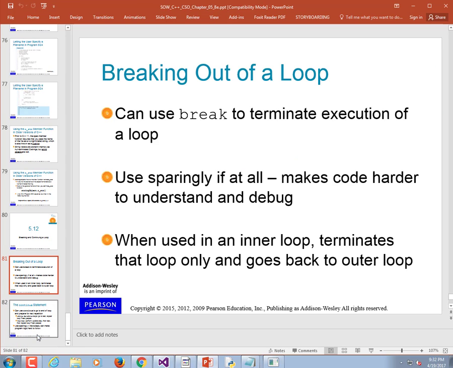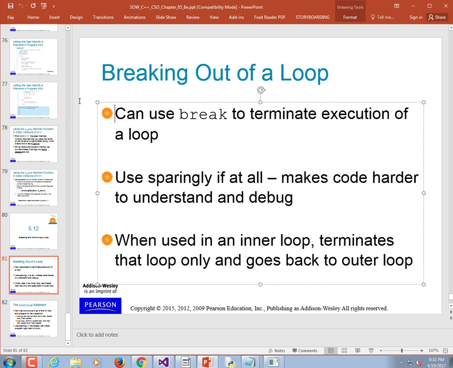Breaking and continuing a loop. I think we've talked about this, but I don't think we ever hit this slide. If you need to, you can use break to terminate execution of a loop. Use sparingly, if at all. It makes the code harder to understand and to debug. The only time we've been using it so far is I've had y'all occasionally do while true, and then if they enter a 1 or -1 or something like that, break. But you can use it inside any loop.